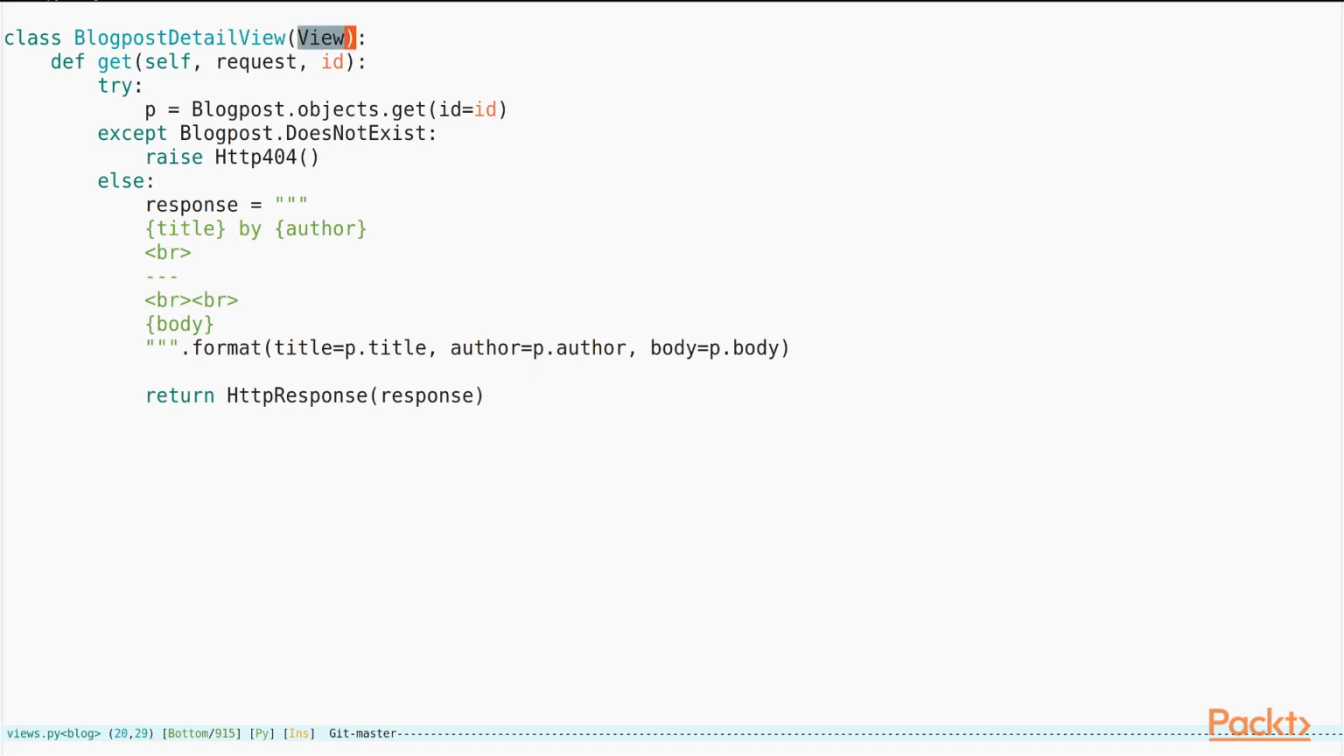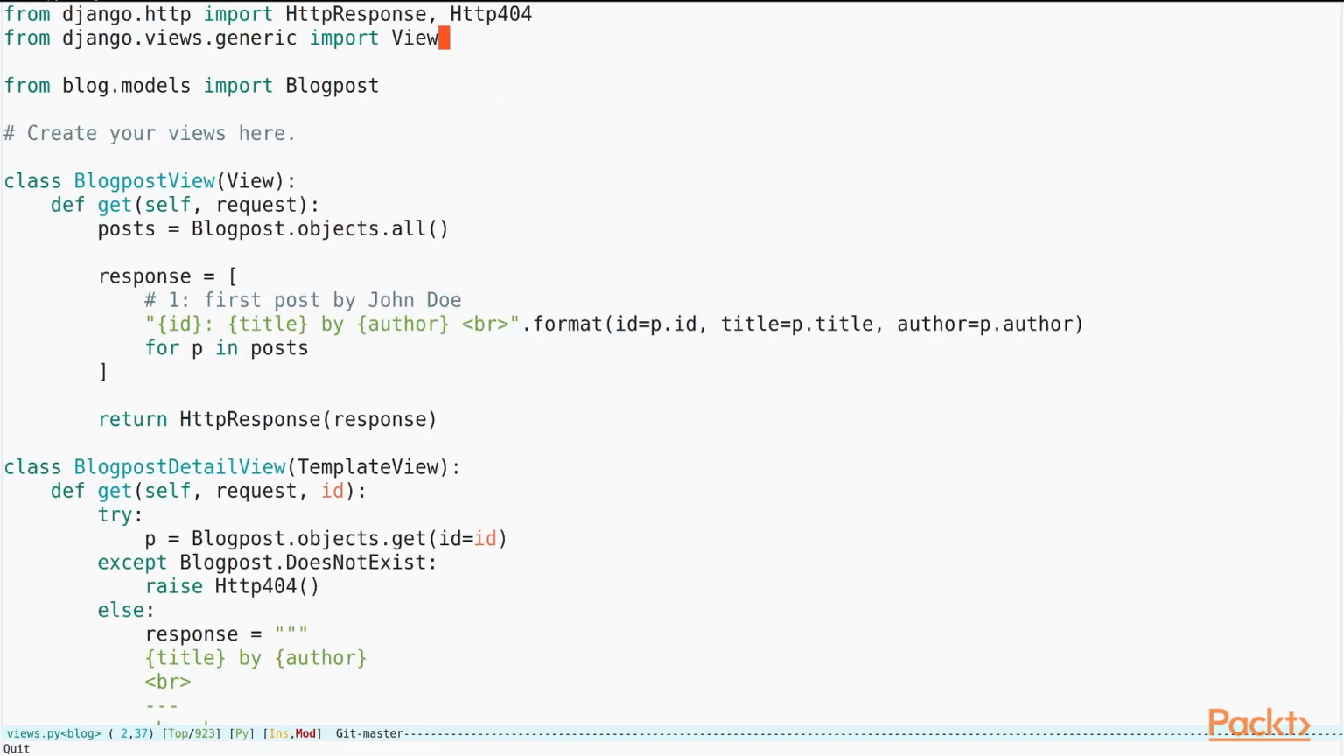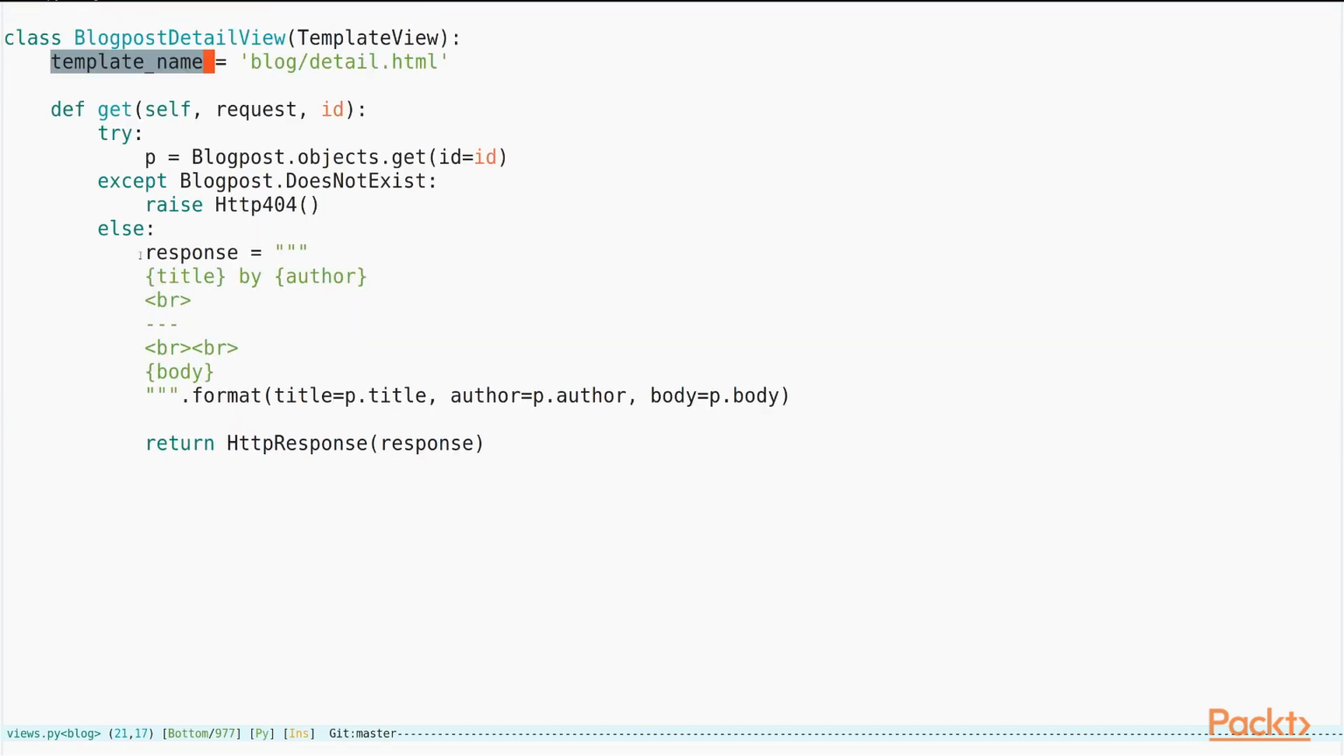The first step is to change the base class of our blog post detail view to TemplateView. Before saving the file, we should also import the TemplateView class into our views.py file. The one requirement of template views is that they need to have the attribute template_name defined. Here we've set it to blog/detail.html. And Django will look for this detail.html file under the blog directory that we've just created under the templates directory.